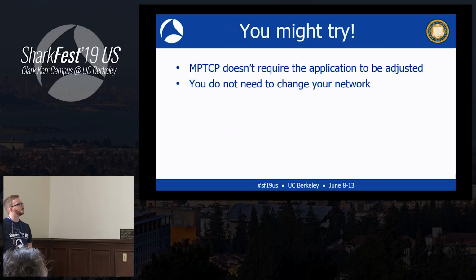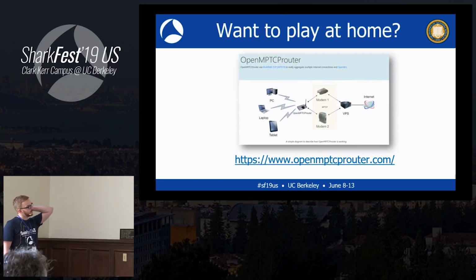So what can you do with it at home? Again, you can just install it. You don't really need to change your applications. They will be fine, even though your server might not support multipath TCP. Another cool thing is this little project here called Open MPTCP Router.